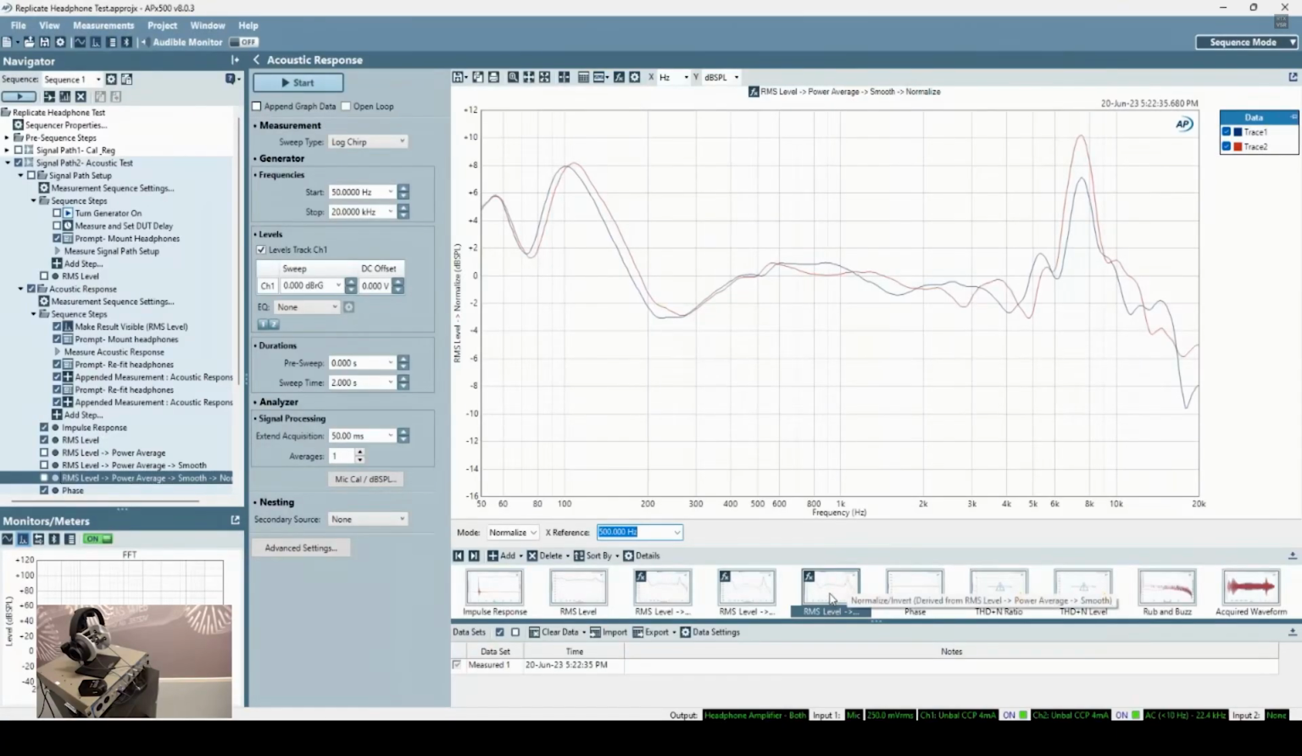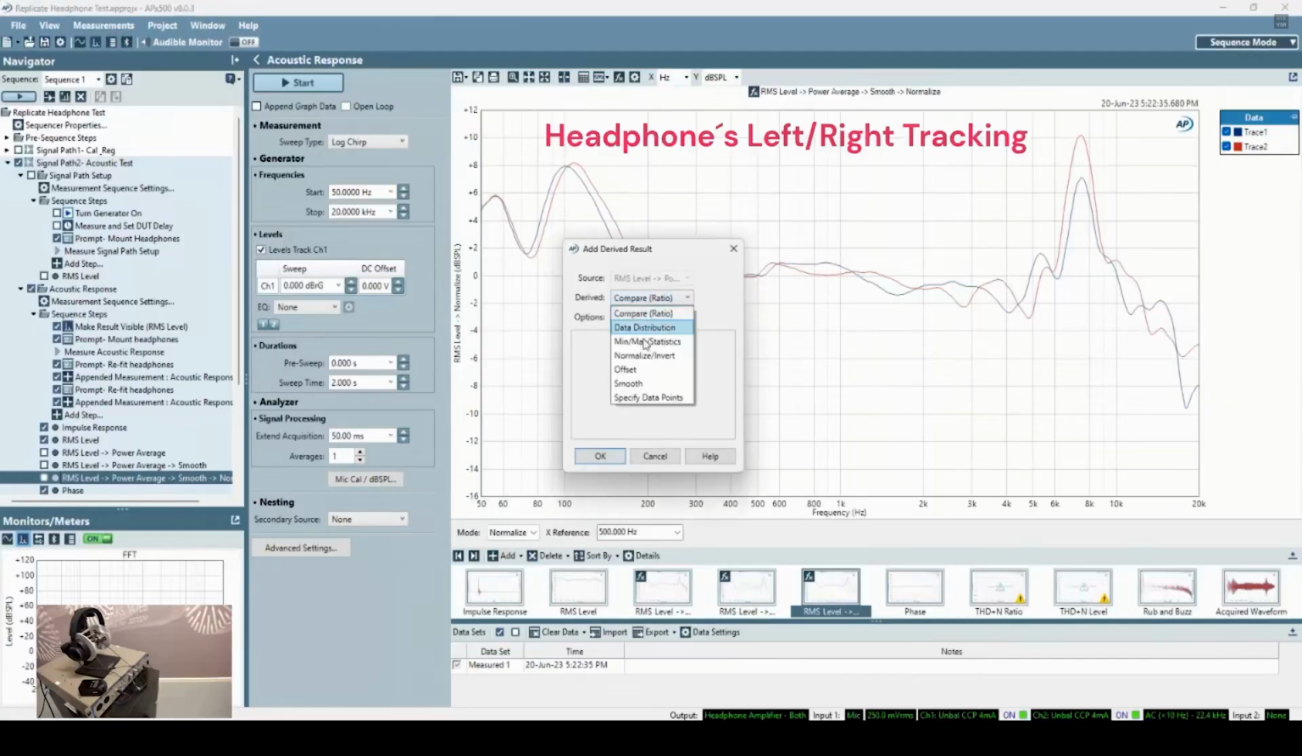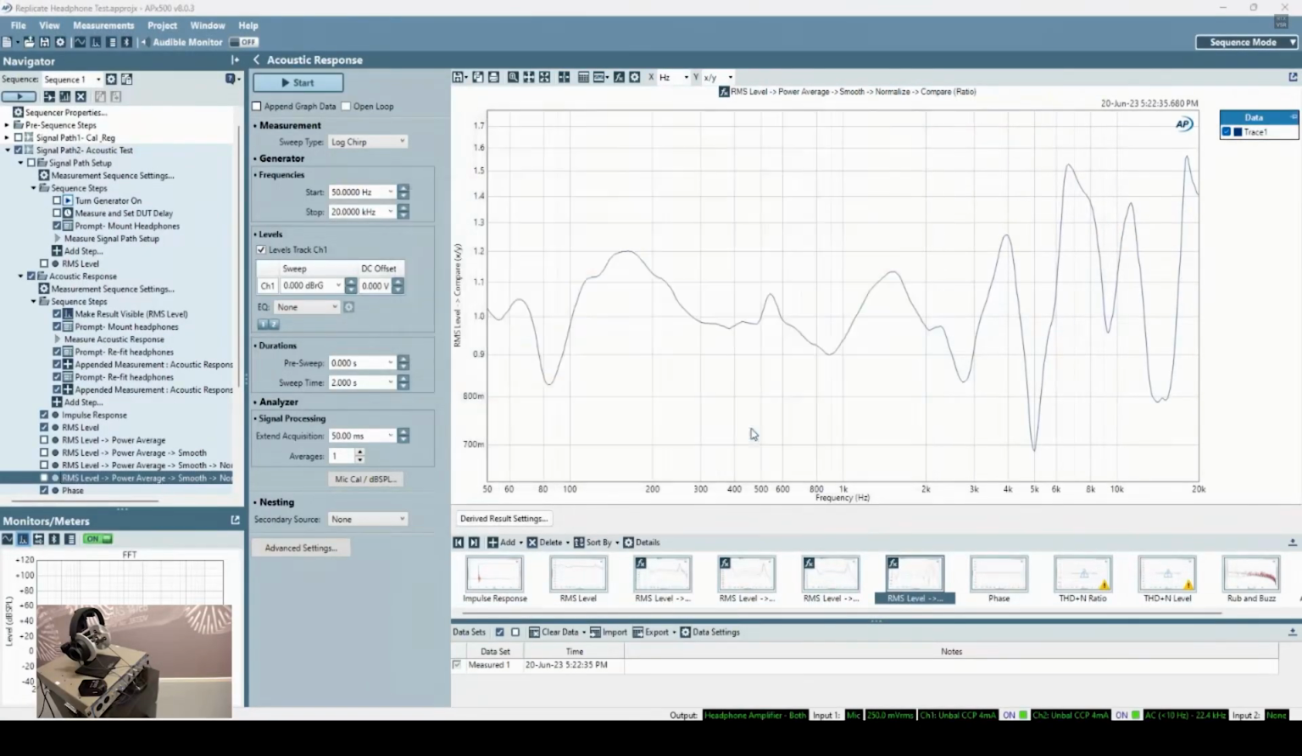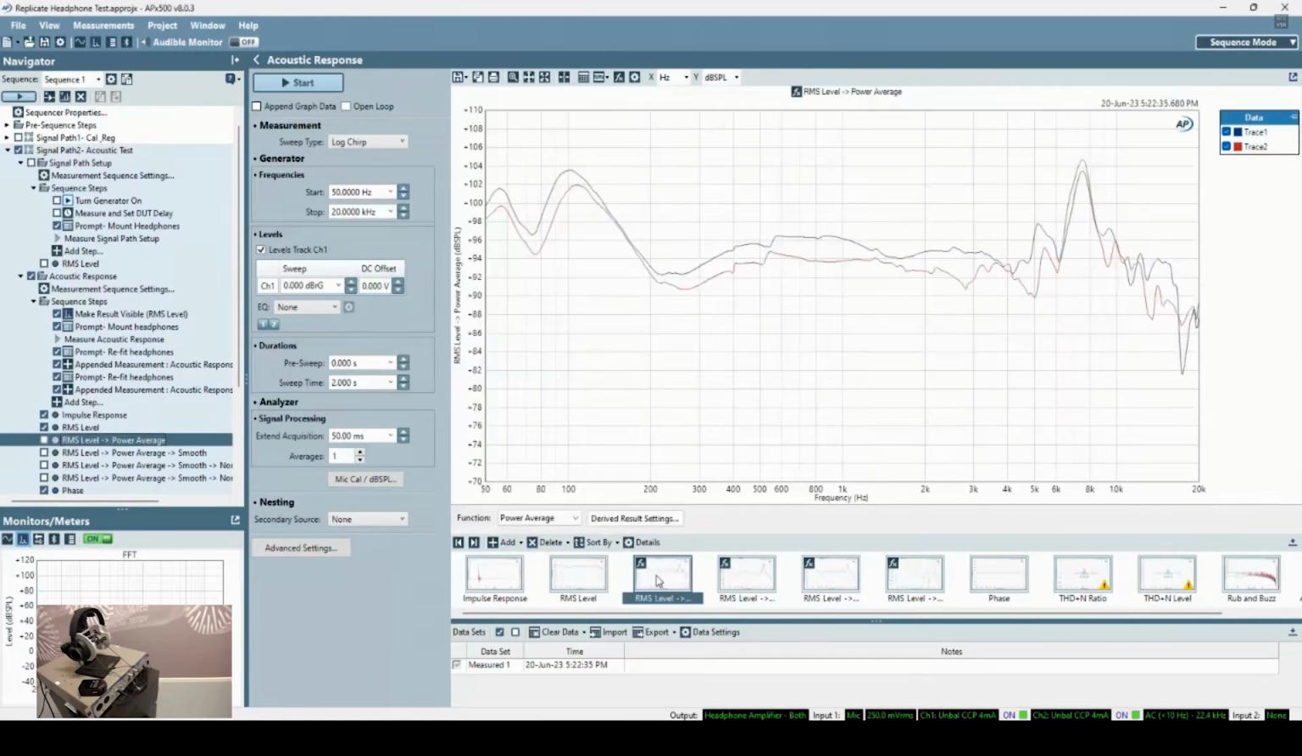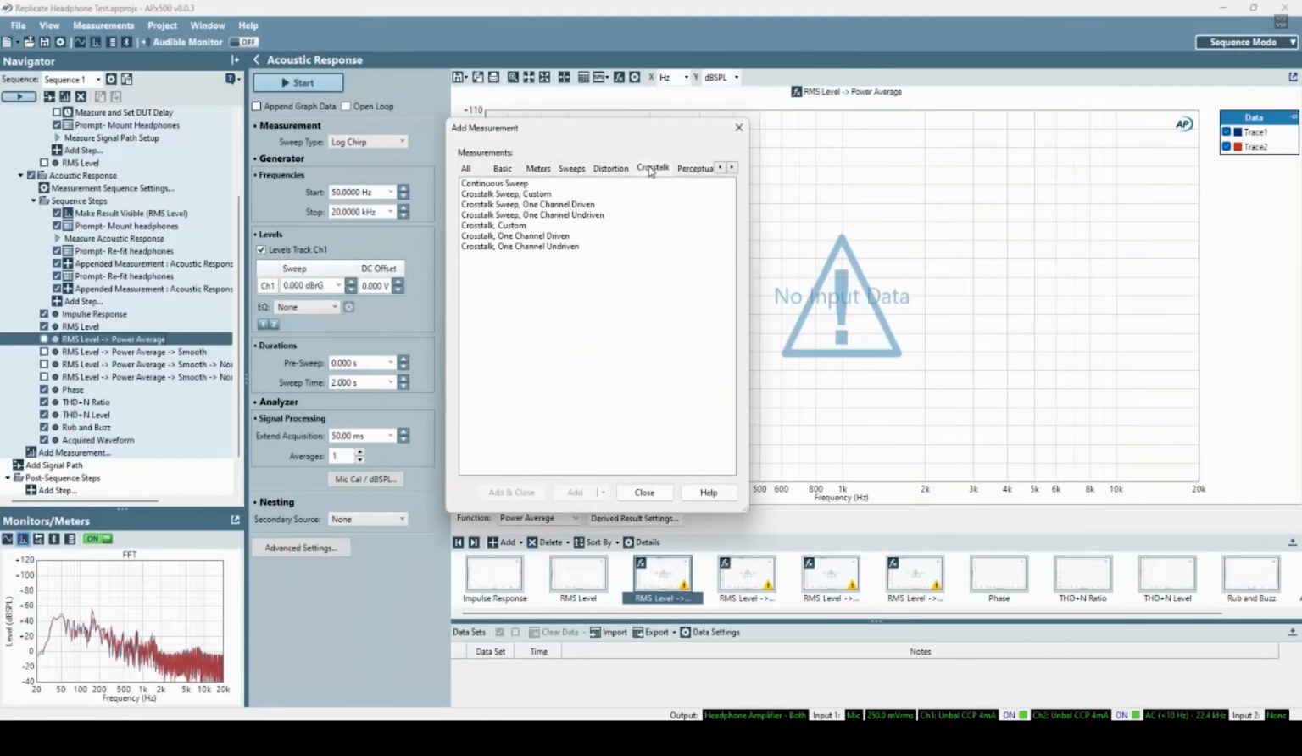I could also compare the left and the right channels to see the difference. And there we have some extra results. The last measurement is going to be a crosstalk measurement. I have different ways of performing crosstalk measurements. In my case, I'm going to be using a sine sweep with one channel driven.